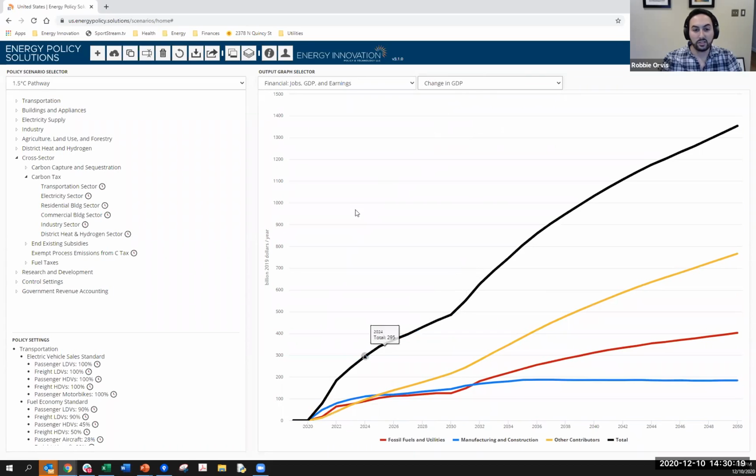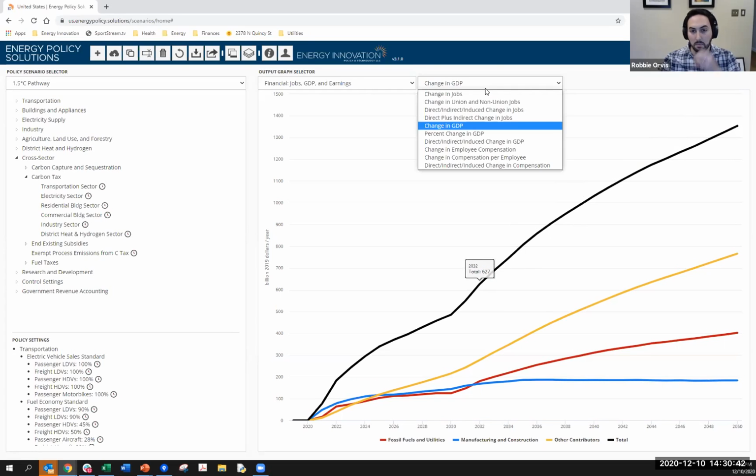We also track the change in GDP. So in this scenario, we're looking at a change of nearly $1.5 trillion in GDP by 2050. And remember, transitioning to a zero carbon economy requires a massive build out of equipment. And so it's not surprising that we see this huge growth in GDP as we need to build and install all of that new equipment to reduce emissions.